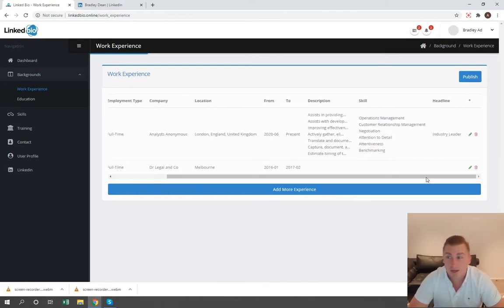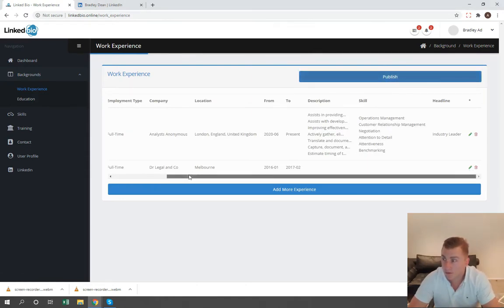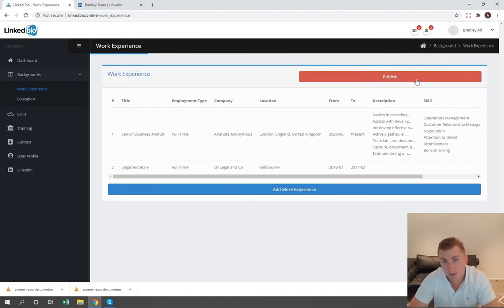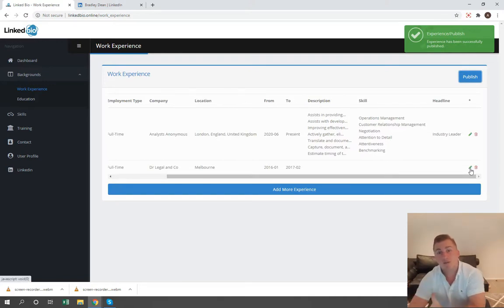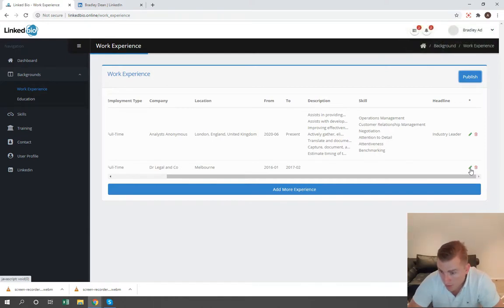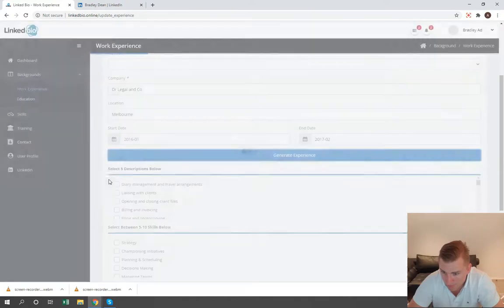Again, these are just made up. Actually, prior to changing any page, what you want to do is publish it. So bang, it's published, good. Don't leave without it. It'll give you a big warning. Now that it's done that, it'll go off and run in the background, similar to where we synced, and it will work onto the LinkedIn page. Now we'll do the same thing for the legal secretary. Generate, let's just go for the top 5 here.